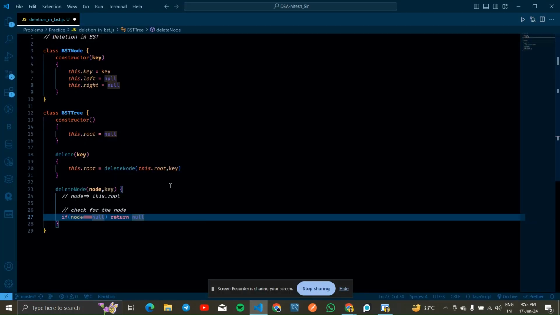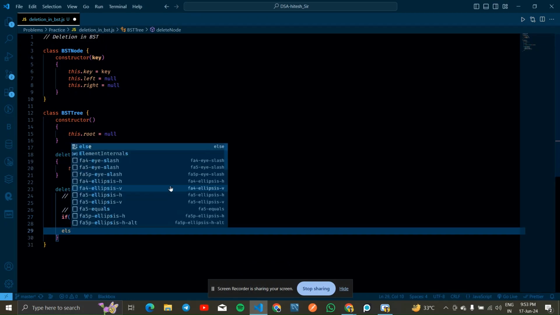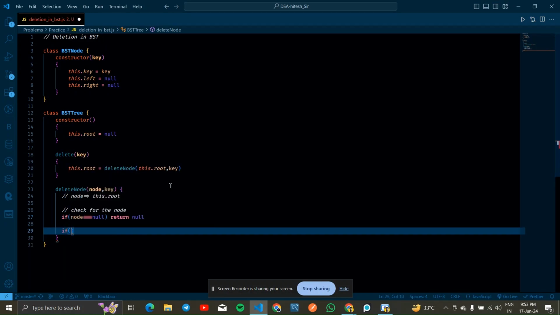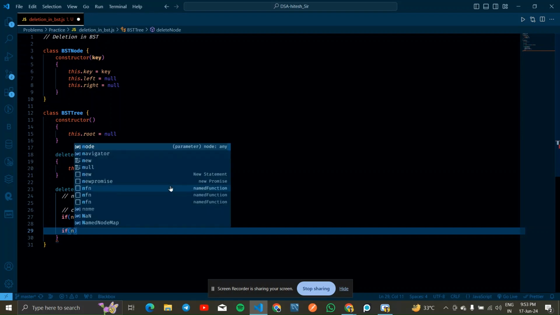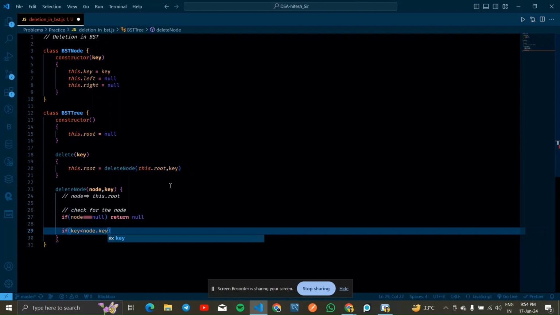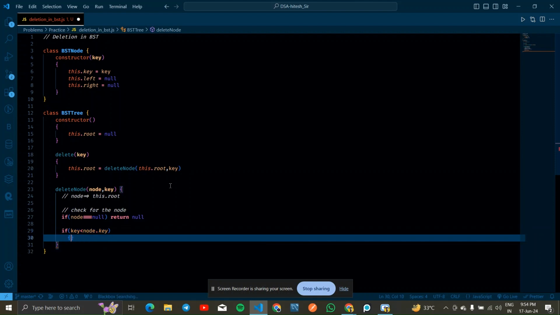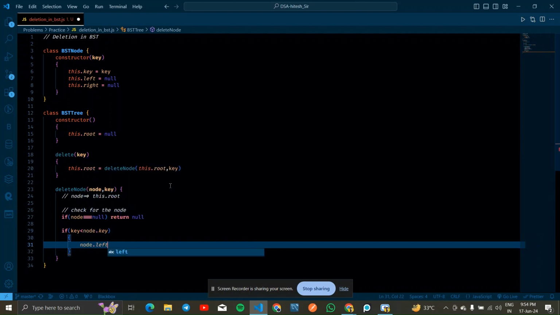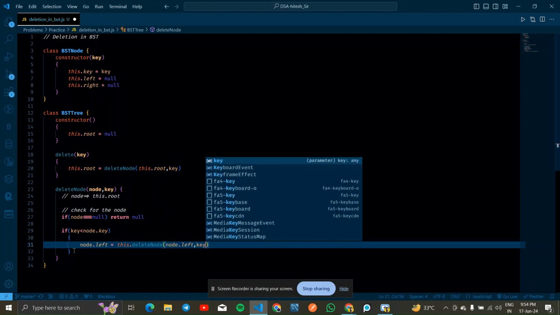So how we can perform here is else if our key is less than node.key. If the given key is less than the node.key, then we need to traverse in the left direction. So node.left will be equal to this.deleteNode, and we'll change the reference here. Now the node given to the deleteNode will be node.left, key, so we keep on traversing till it finds the key value there.